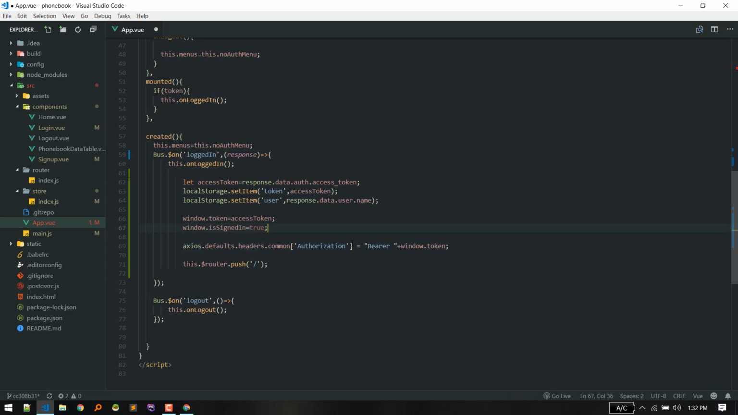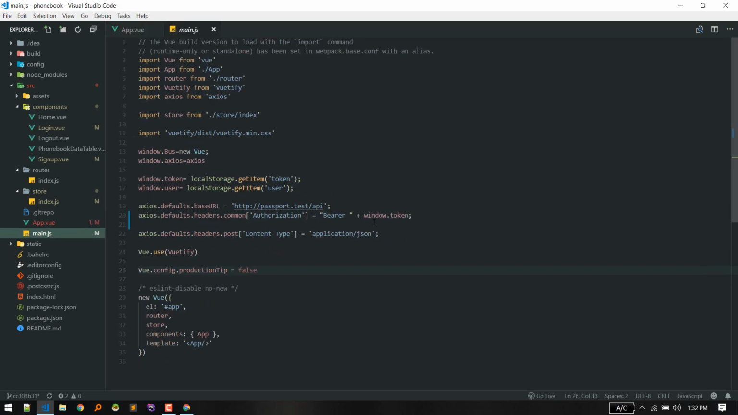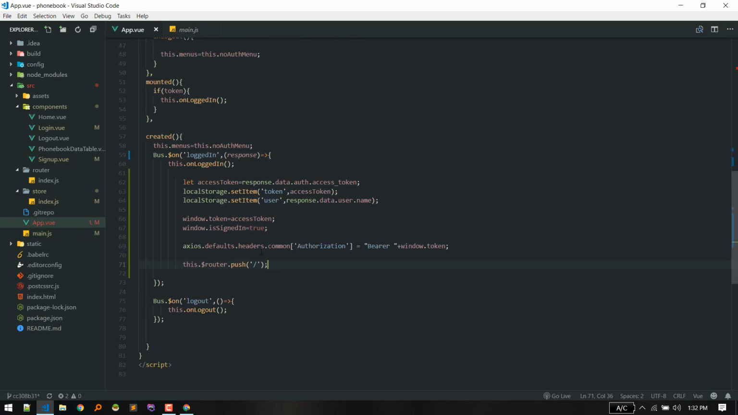We need to set the authorization header with window.token after a successful login, because we already defined this setting here, but it won't work in real time. Since this is a single page application, we are not reloading the page. If it wasn't a single page application, this would totally work. Since we do not reload the page, we have put this configuration here. So those are some changes and fixes.